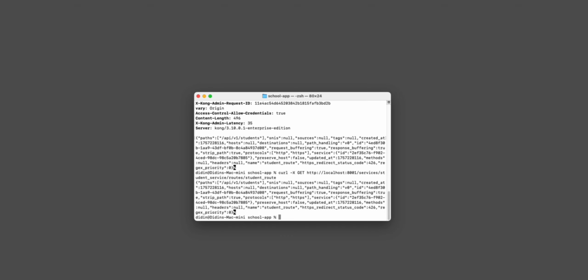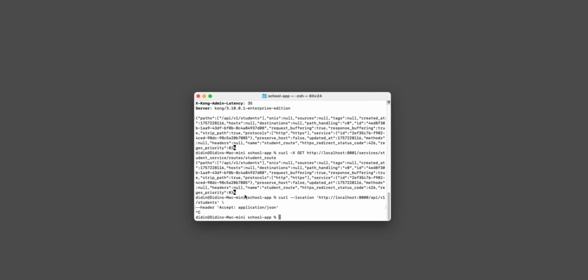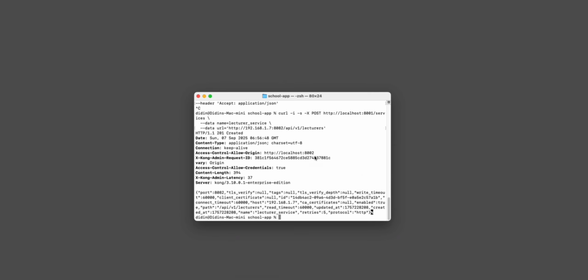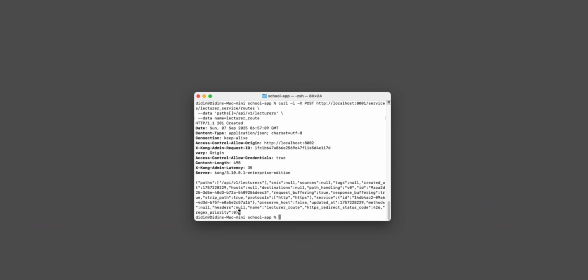Now the student service is accessible through the Kong gateway. Next, type this command to create a new lecturer service. Add a route to the lecturer service by typing this command. Now the lecturer service is accessible through the Kong gateway.